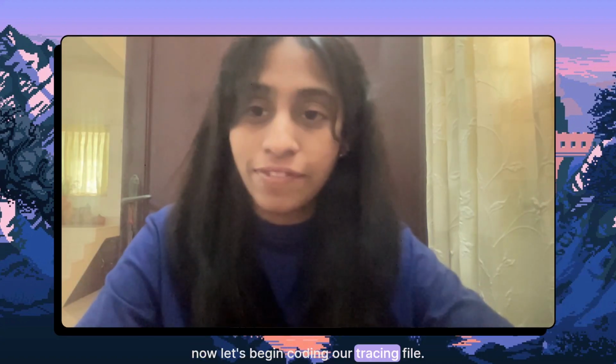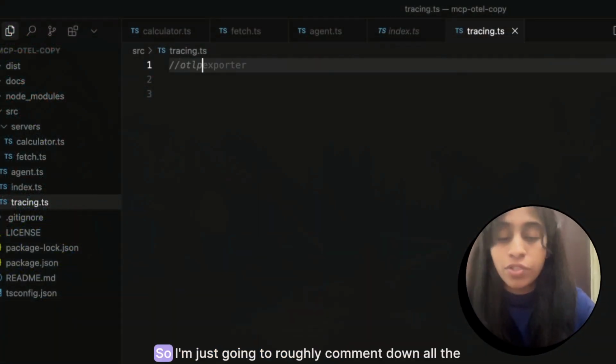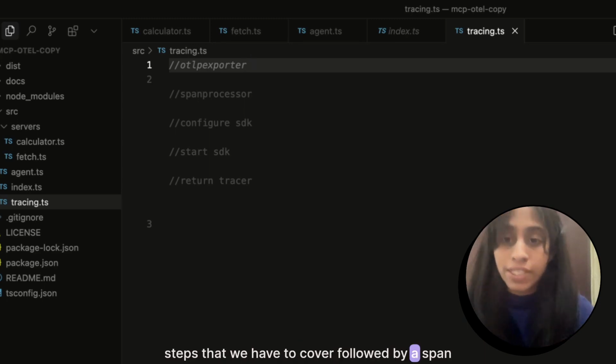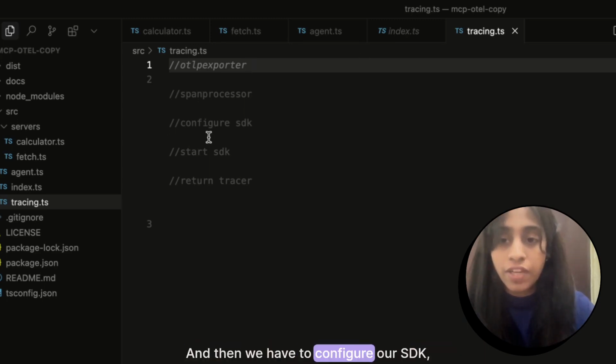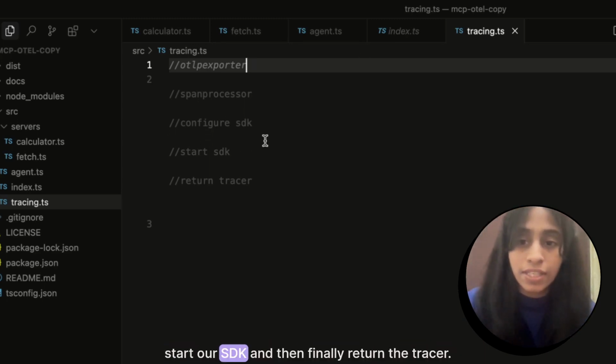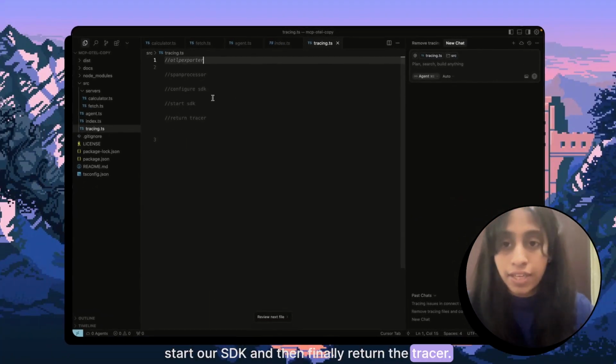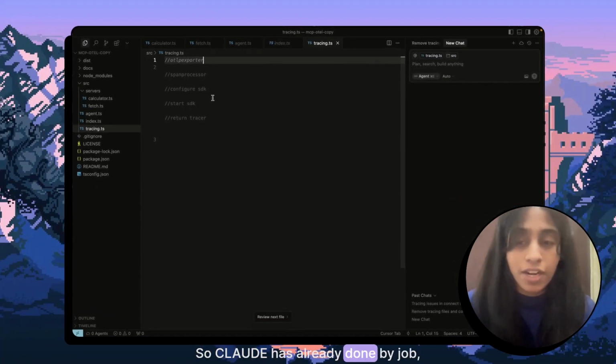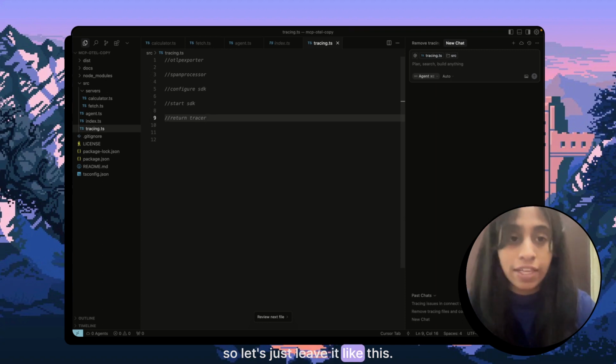Let's get into it. Okay, now let's begin coding our tracing file. The first step is to have an OTLP exporter. I'm just going to roughly comment down all the steps that we have to cover, followed by a span processor, and then we have to configure our SDK, start our SDK, and then finally return the tracer. Claude has already done the job, so let's just leave it like this.